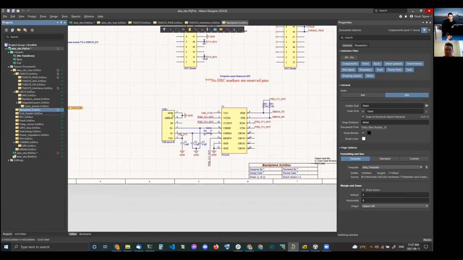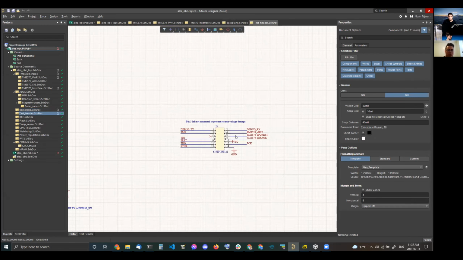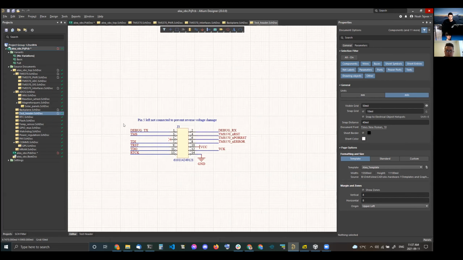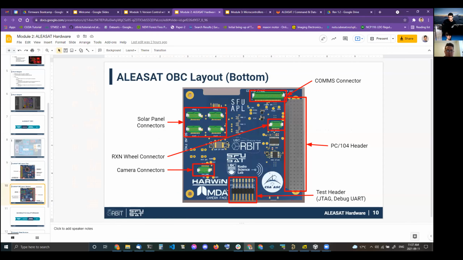And then the test header is the other one you'll probably take a look at some point. These signals are how we program, flash code, and debug the OBC board. These are JTAG signals. I'll talk a little bit more about JTAG in the next section, but it's essentially just a standard that defines a way to program and flash microcontrollers. So we have those signals exposed on this test header, which is this header right here on the board.